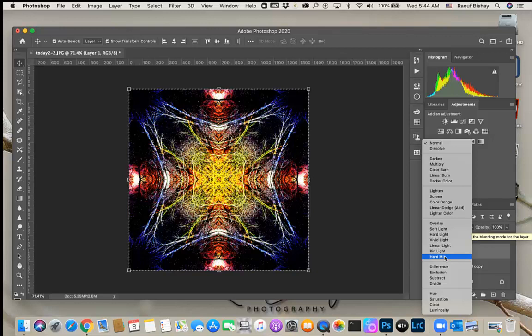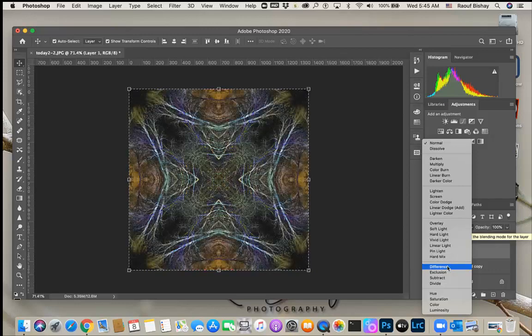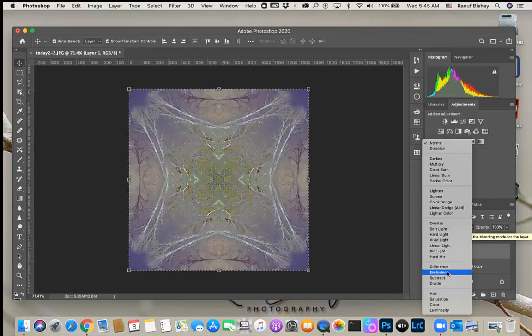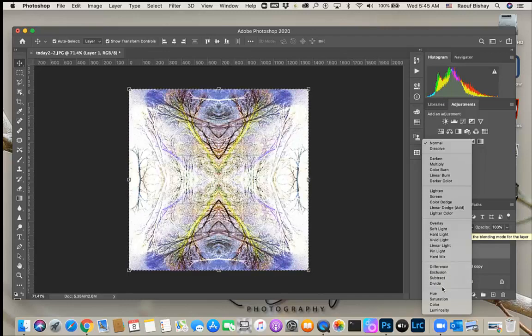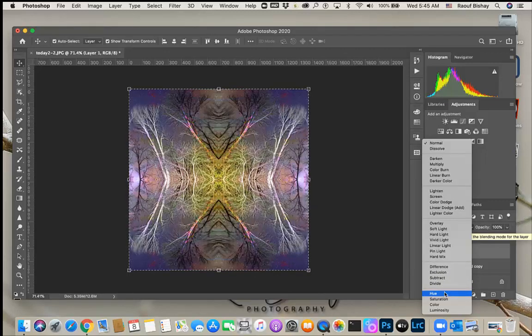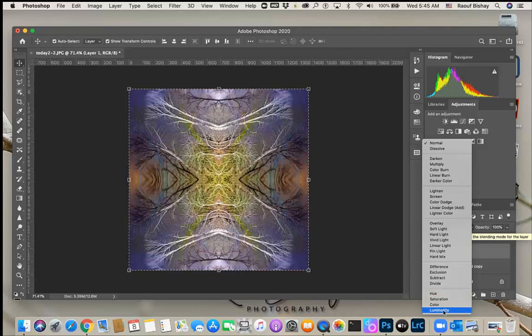And after that, the next group is called comparative mode. That's at least what I call it. And it consists of 4 different modes. And the last but not least group is called the composite mode. And it's basically the hue, saturation, and luminosity. And that's what is this effect in here.